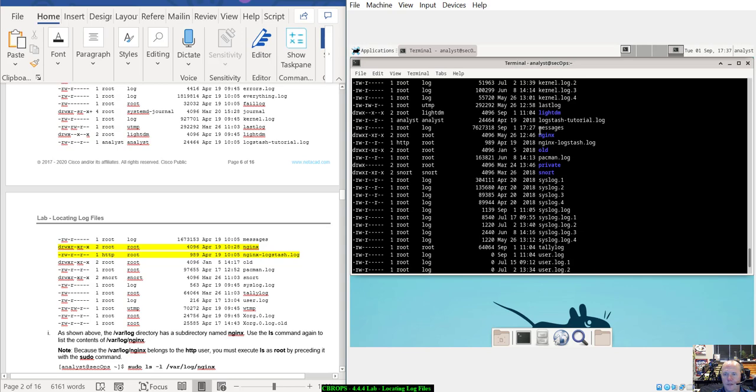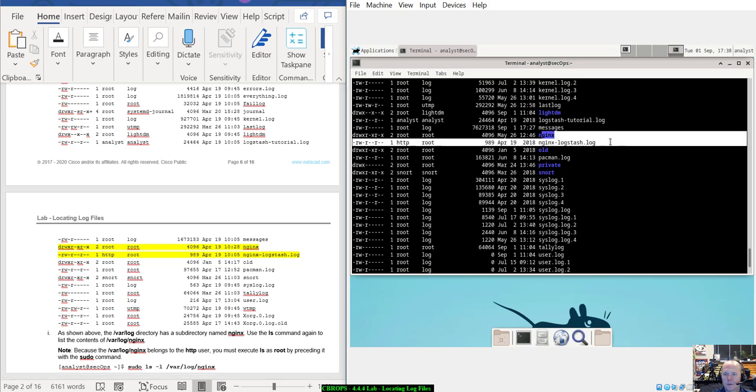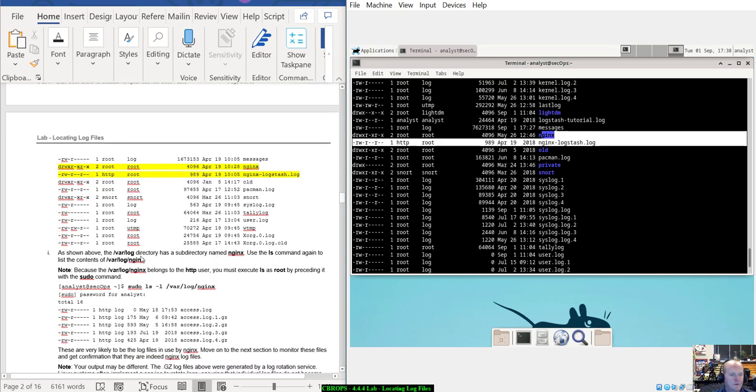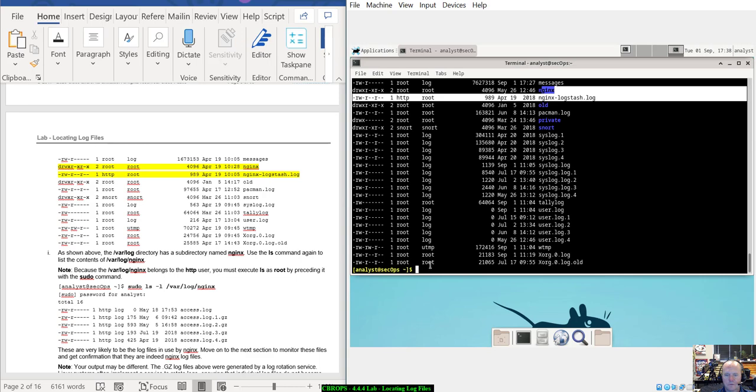We find Nginx in a log. Looks like a log file right there. As shown above, the var log directory has a subdirectory named Nginx. Use the ls command again to list the contents of var log Nginx.